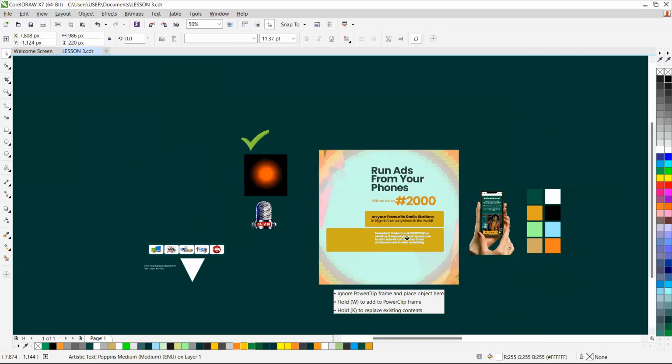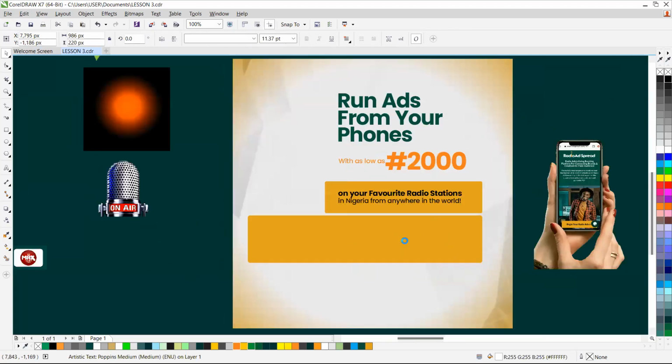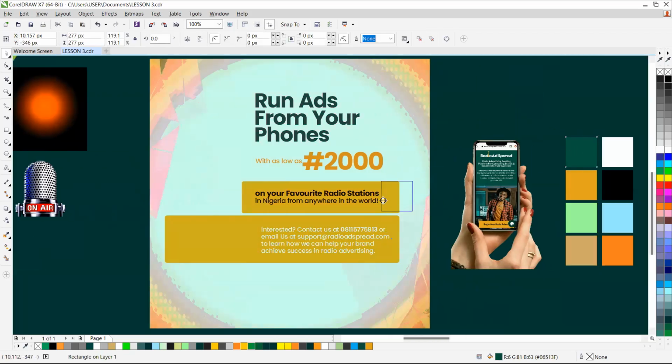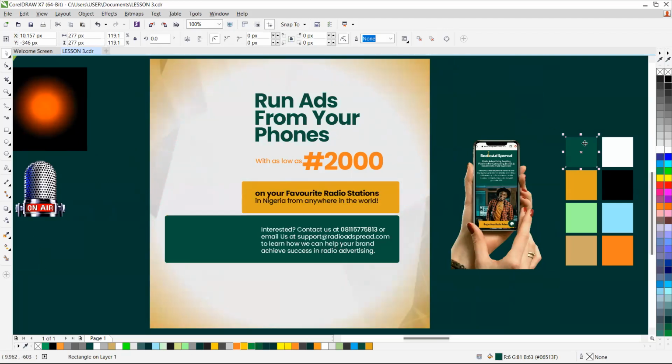This is the body of text there. Control Home to bring to the top. So when I employed our dark green brand color, which is this, I have been able to copy that color here.